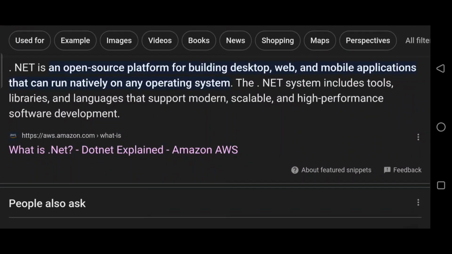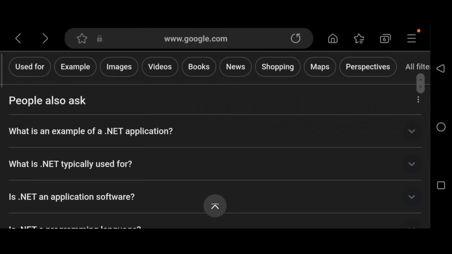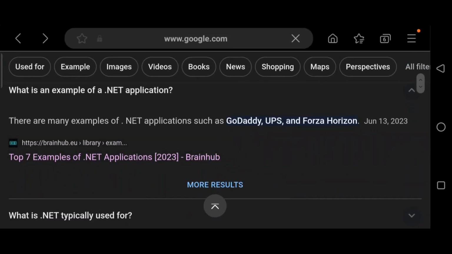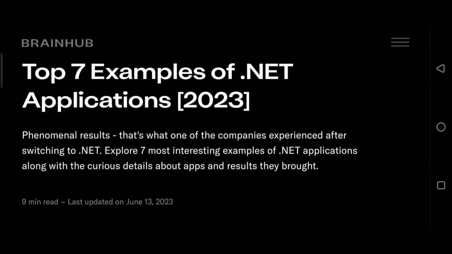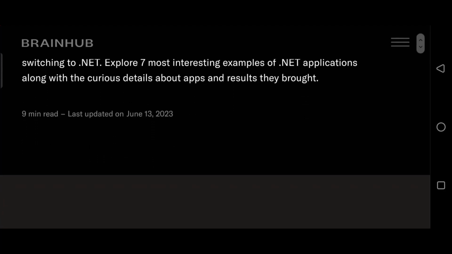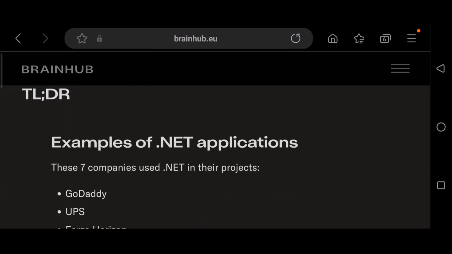The .NET system includes tools, libraries, and languages that support modern, scalable, and high performance software development. And somebody here asked, what is an example of a .NET application? You might look at that. Let me go to the website. You got top 7 examples of .NET applications. See, these 7 companies use .NET in their projects.